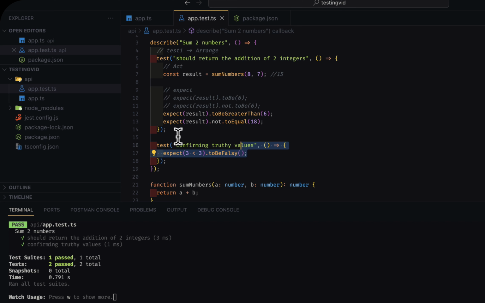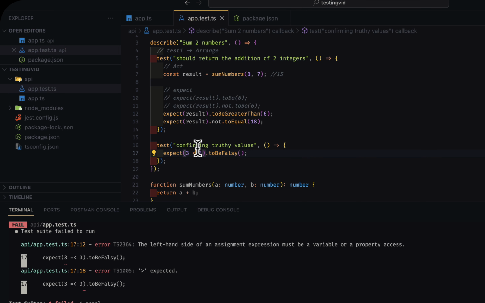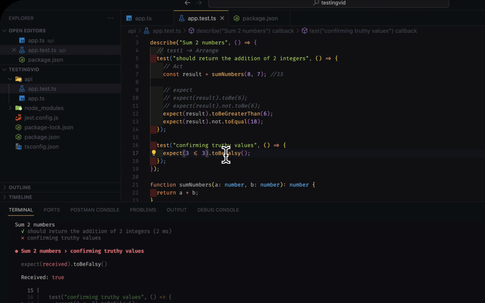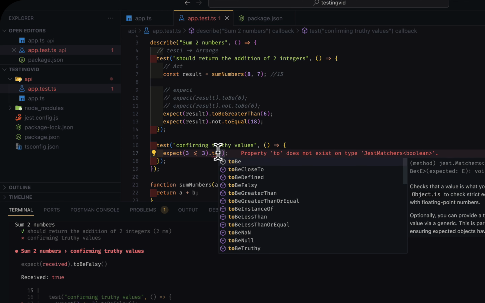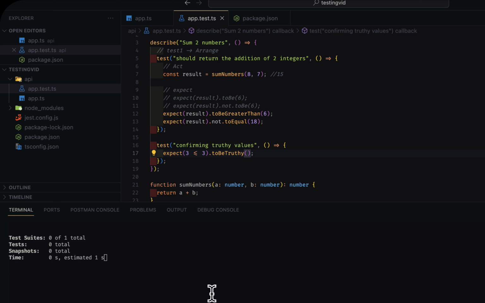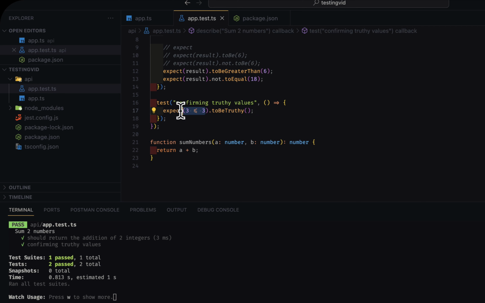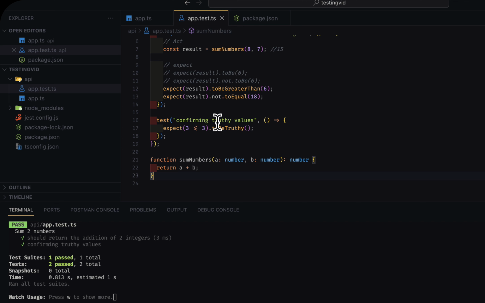So we should have 2 passing tests here, because 3 is not less than 3. But if I put 3 is less than or equal to 3, we should have a failing test here, because this guy will return a truthy value. But if I say to be truthy, we should have a passing test. Makes sense. You can also extract this condition into its own function if you don't want to add the code here. I'm just showing you how you can run tests in between the expect function.